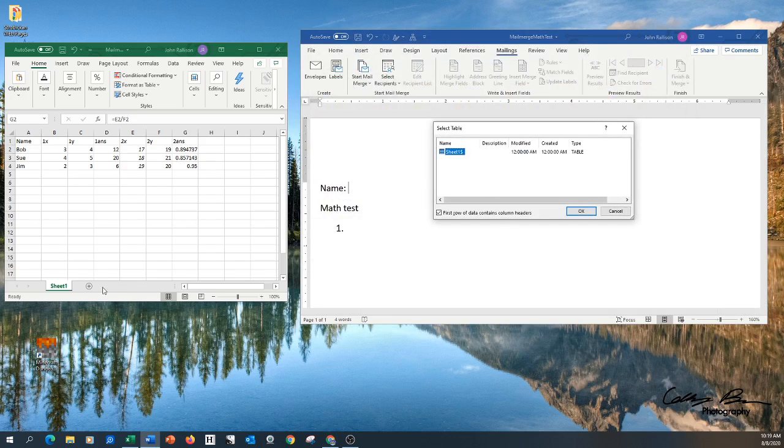And then if there were multiple sheets here, it would ask me which sheet I wanted to use. And there might be reasons to use multiple sheets. Maybe you're going to keep all your quarter one or unit one math tests in one spreadsheet. I don't know, that's up to you. That's not what this is about either. So that's already selected. Okay.